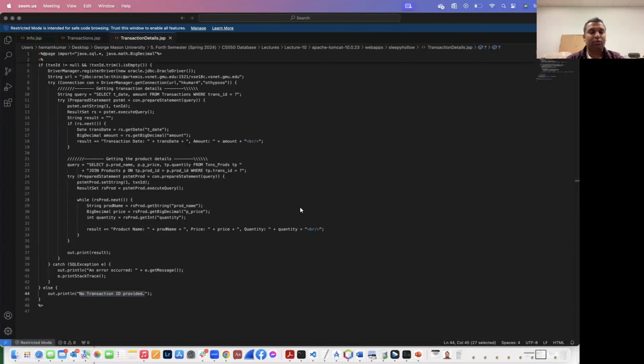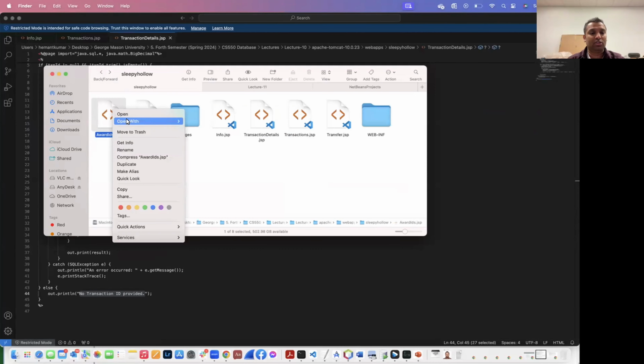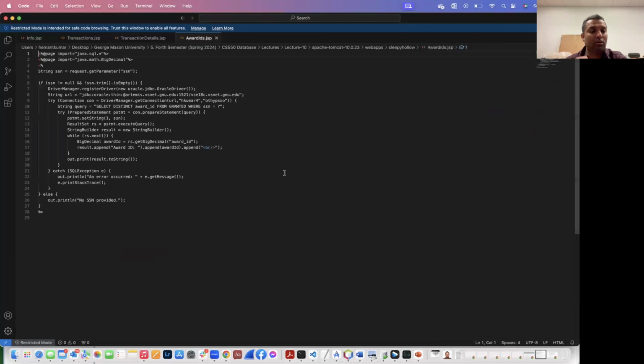Okay, now after that, we have another JSP file, which I believe is award ID.jsp. So let's see what it contains. It will require the SSN again, and then we need to see if SSN is there or not. If it's empty, then it will say no SSN provided. And these three lines connect to the Oracle server of GMU.